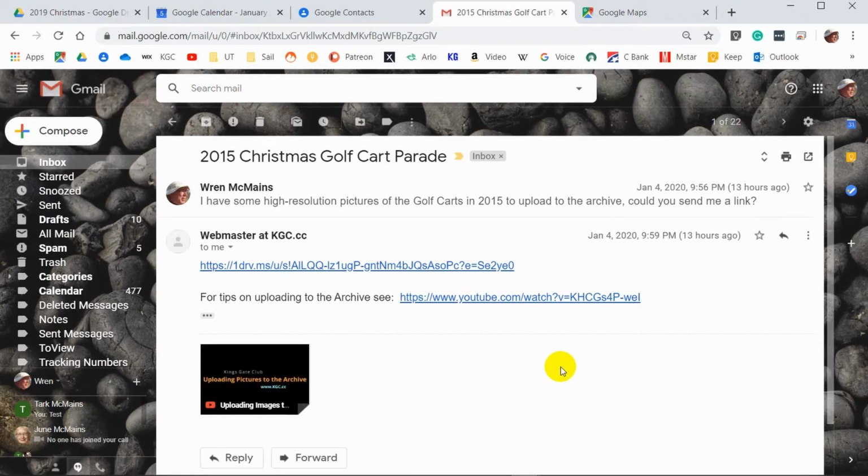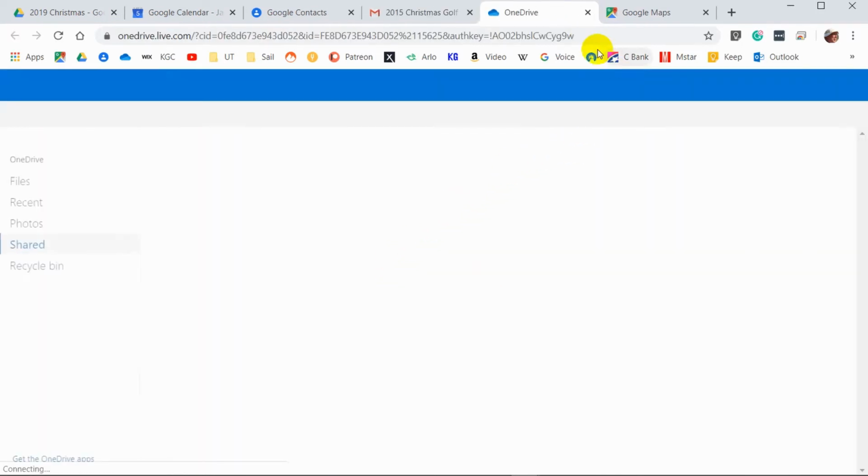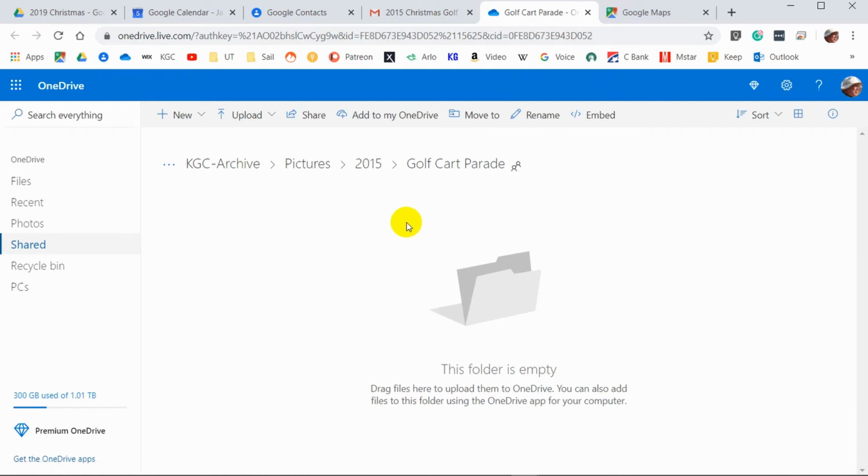Once you have them named in the order you want them displayed and have added any captions, go back to the email you got from the webmaster and click on this link to the folder where the images should be uploaded. When you click on the link, it will open another tab in your browser, and here's the folder where they're going to go. It's in the archive, the Pictures Archive 2015, and the folder is called Golf Cart Parade.